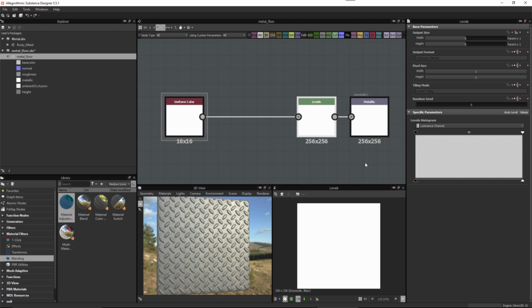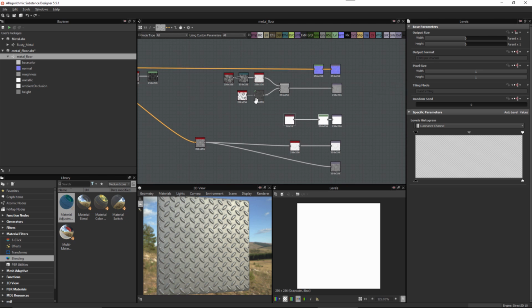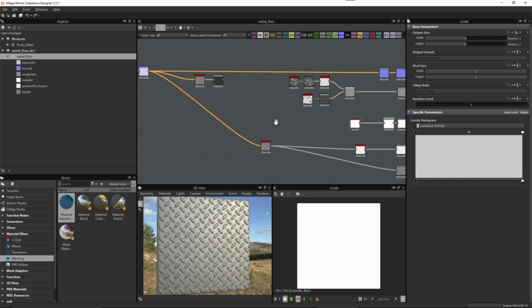So this is just an optimization trick whenever you're going to use a uniform color like this, where it's just representing a single value, such as what we have here with this pure white metallic map. All right, so that takes care of our metallic. Let's take a look at what else we have here.